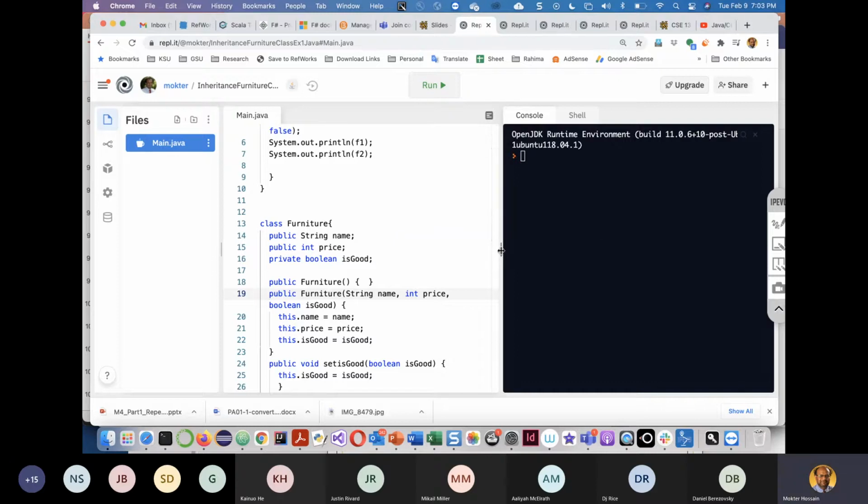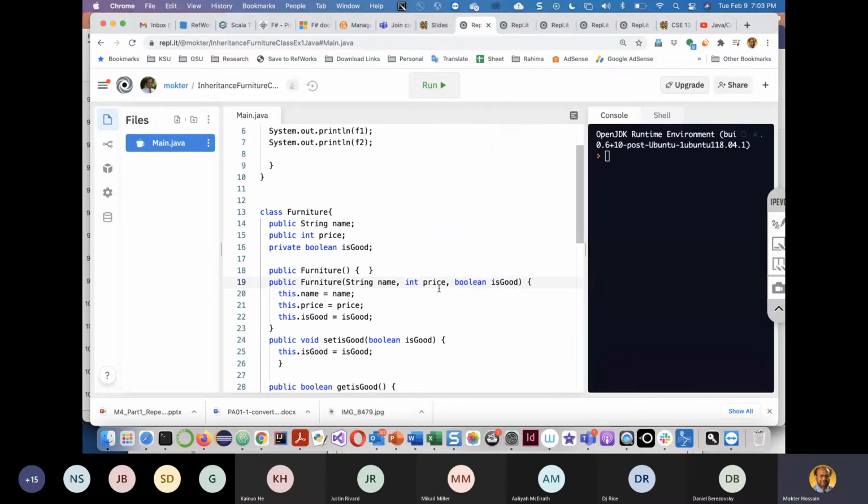Methods. Attributes and functions. Functions are called methods, right? So in this class, the class name is Furniture, and it has attributes: name, price, and isGood. As attributes, name should be string type, price should be integer, float, or double type, right? And isGood should be Boolean type.